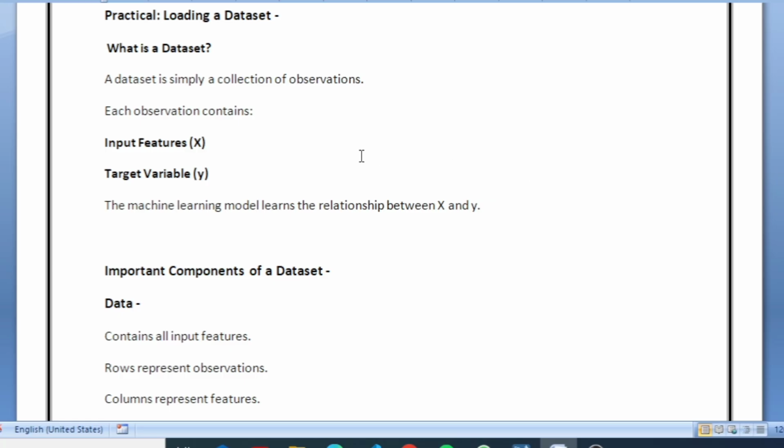Now, practical. We will be loading a data set and finding important features in it. For that, we should understand some key terms, like what is a data set? A data set is simply a collection of observations. Each observation contains an input feature x and a target variable y. The machine learning model learns the relationship between x and y.